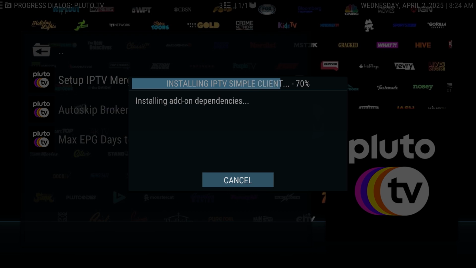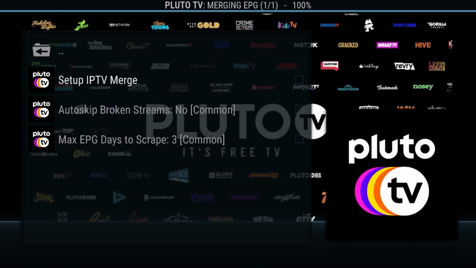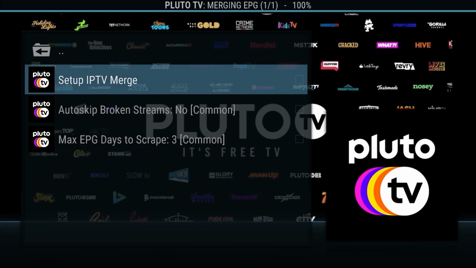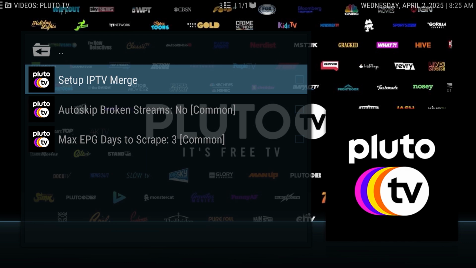What this is doing is it's going to include all those channels now in your TV guide, your EPG. As you can see at the top, it's reloading for the guide.